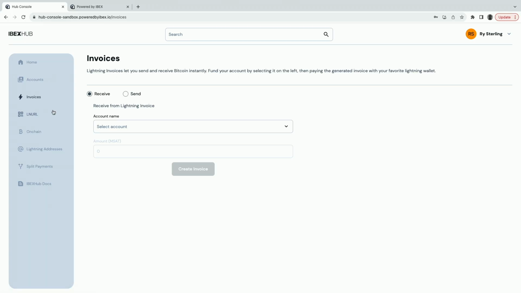You can also send one. We'll skip that, but it's kind of the same concept. Hit send, put in an amount, put in a Lightning address, hit send, and now the sats leave your hub account.